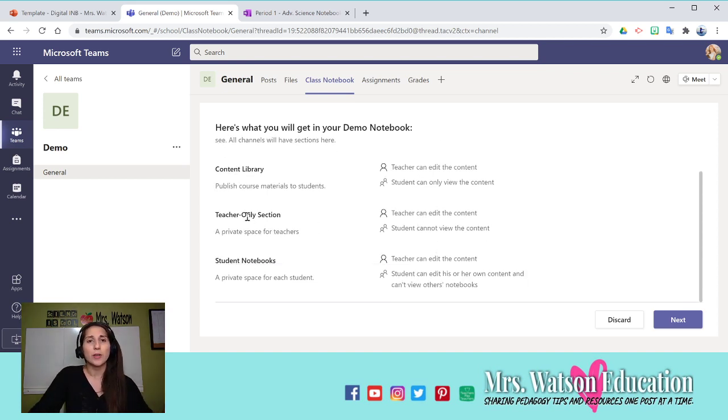Teacher only, this is great because then inside the notebook you can actually create your own work ahead of time that you want to push out in the future. So you could have your whole quarter figured out and push out to students later, and you don't have to have it visible to students, which is great.